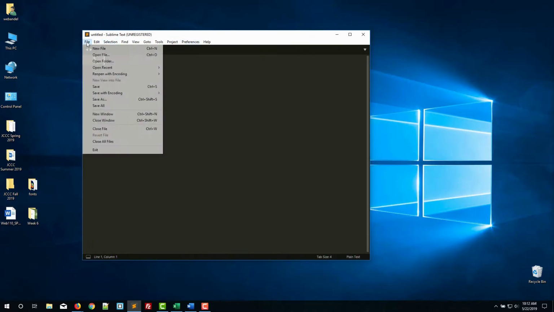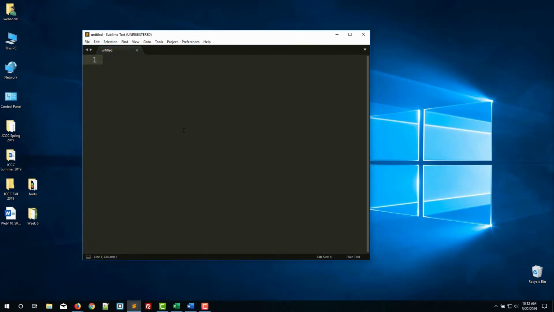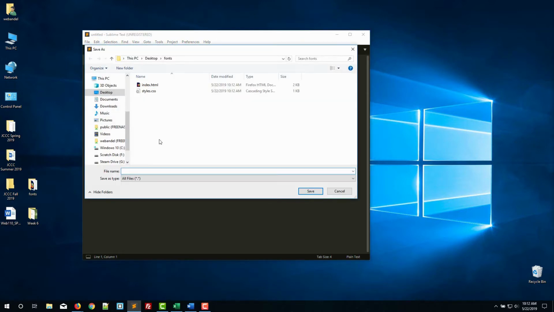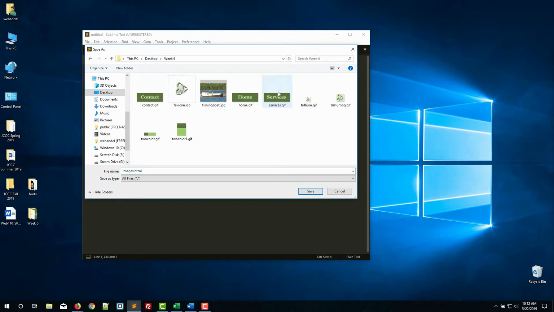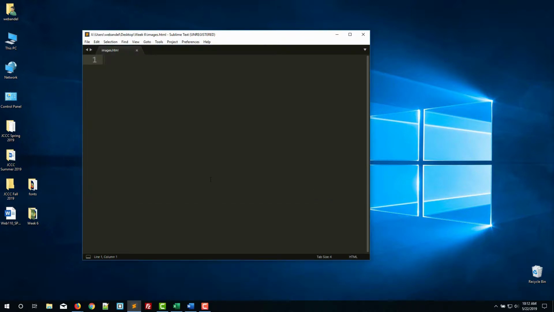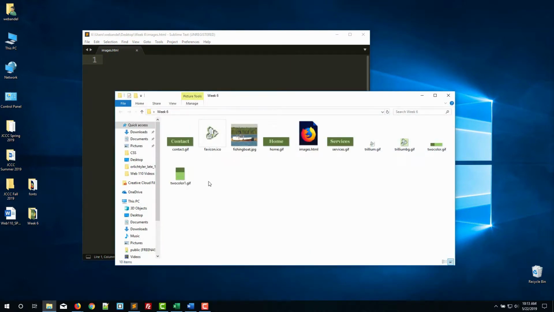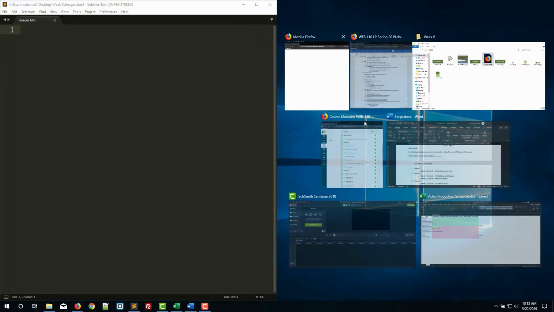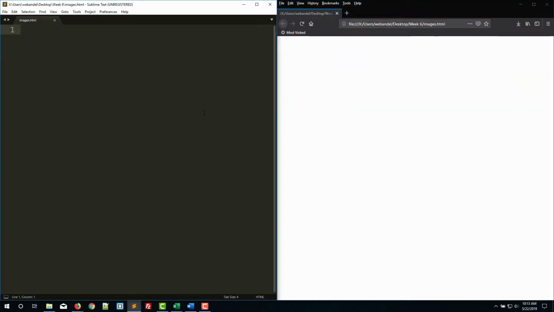Probably what's going to be easiest for us to do is go to File, New, and let's call this images.html. And I'm going to save this just directly into week 6, so that way we don't have to worry about linking all these images. And then I'm going to go into week 6, find this, open it up, so we can take a look at these at the same time. Again, you can use your template if you would like to.